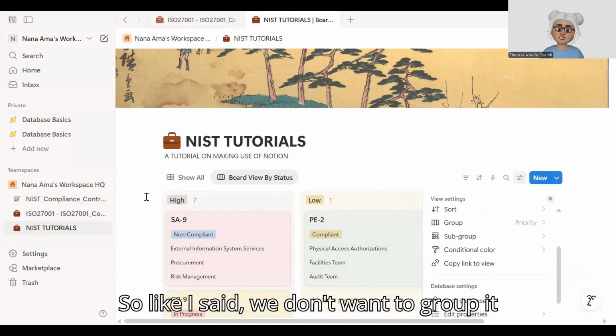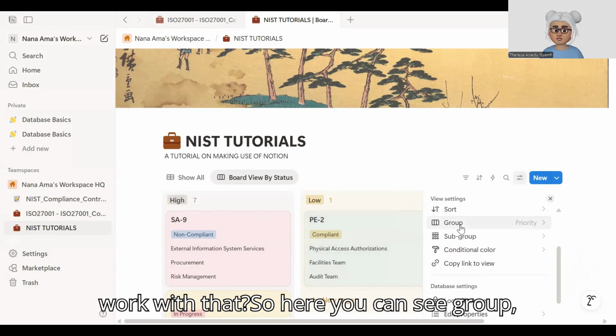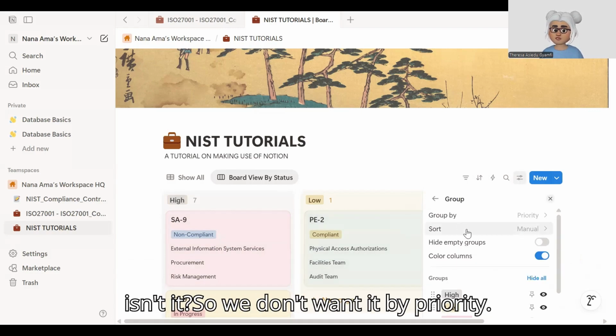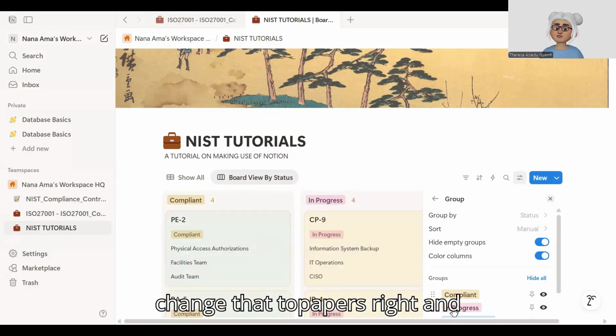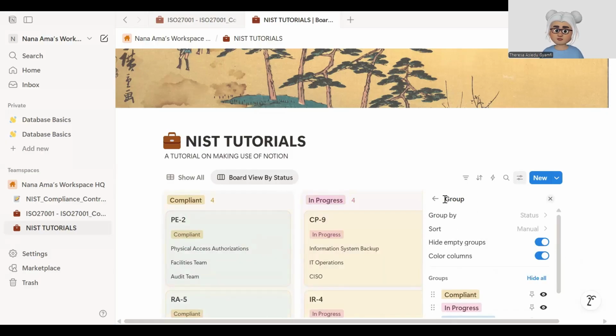So like I said, we don't want to group it by priority, like high, low. So how do you work with that? Here you can see group, isn't it? We don't want it by priority. We want it by status. So you can easily change that to status, right? And then you've got that.